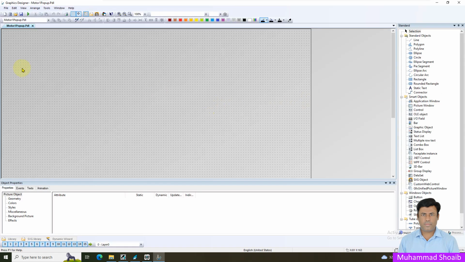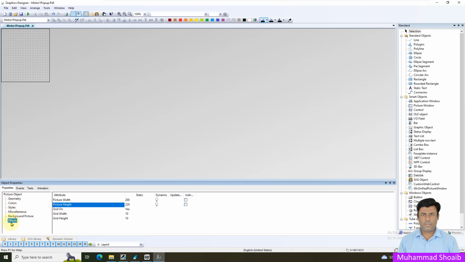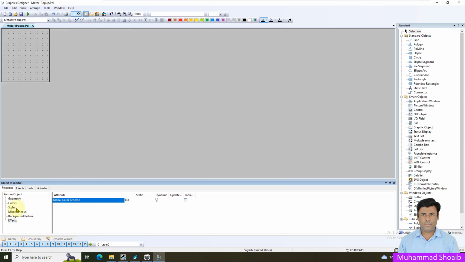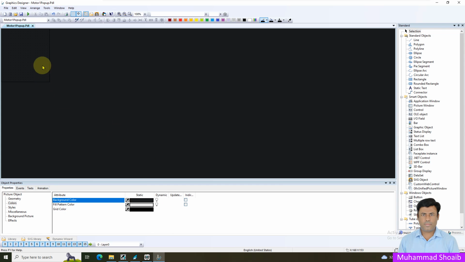So our graphic designer is open now. First, we will change the width and height of our screen. For the pop-up, I will put 200 and 220. Then effect, global color scheme, no. Color, background color, I want to put 1B and 1A, press enter.